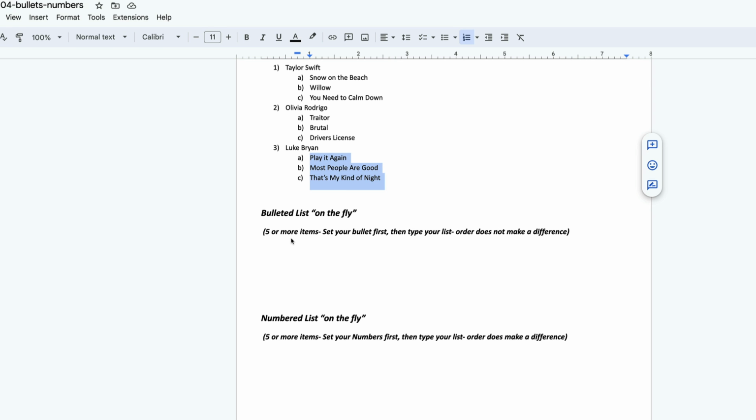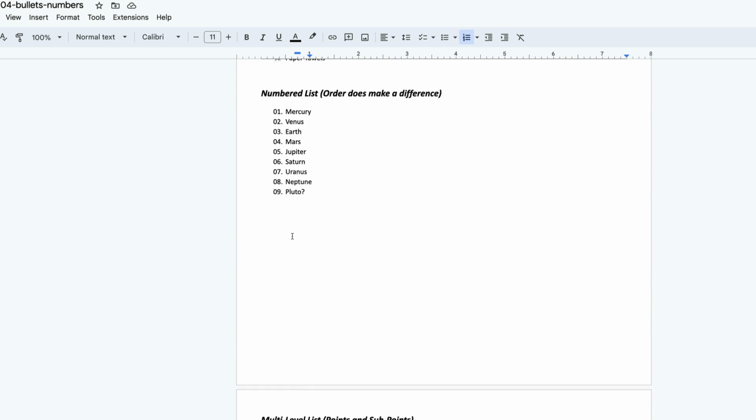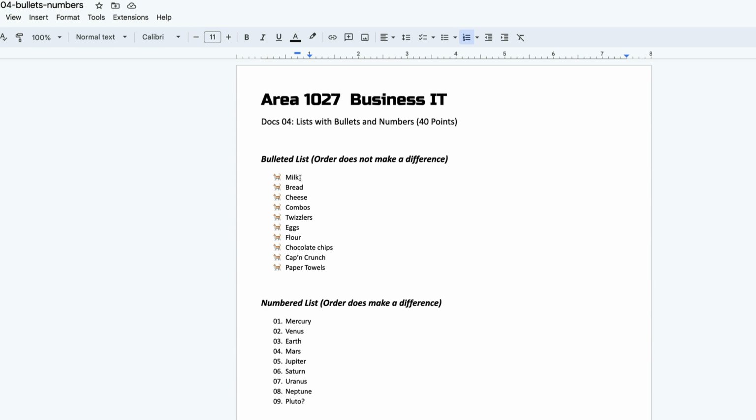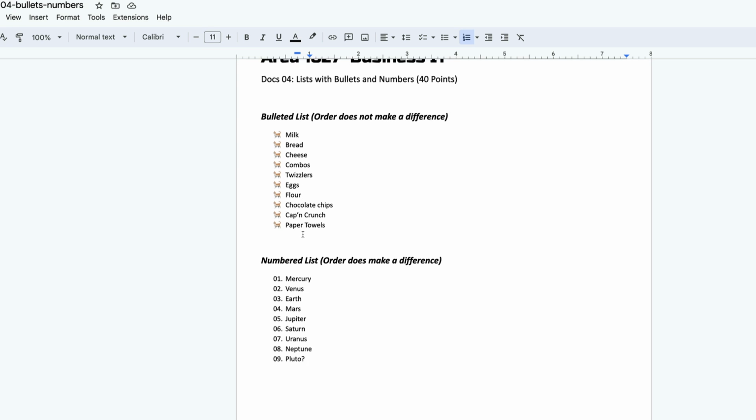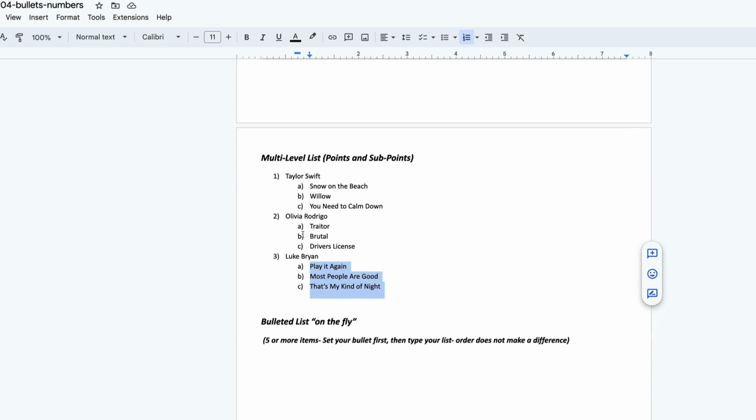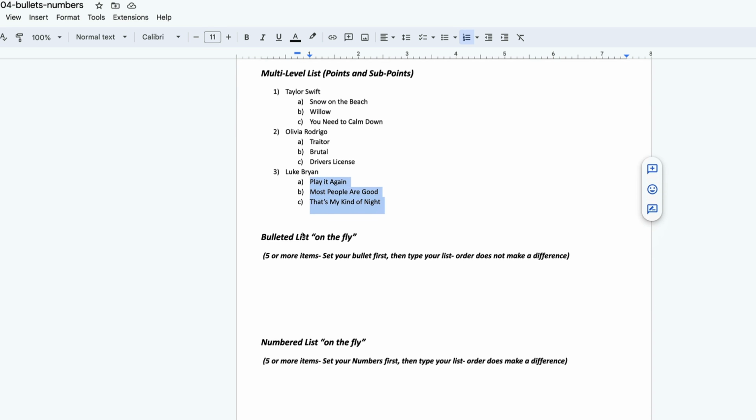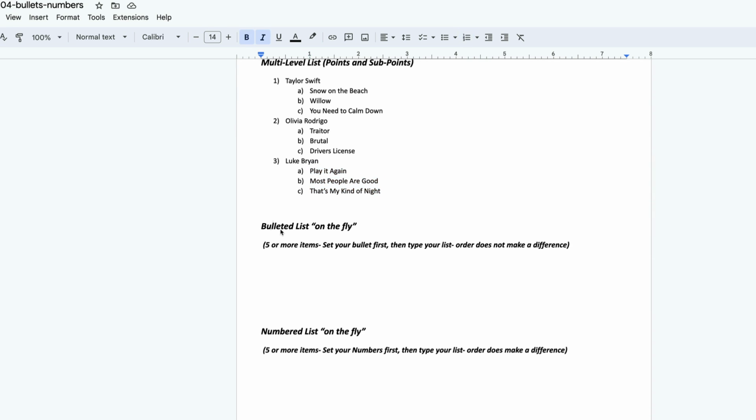Here's kind of the second half of the assignment. On all of these up here, with the bulleted lists, like the grocery list and the planets and the songs, the text was already on there for you. Well, all right. On this bulleted list right here, I want you to make a list of 5 or more items, at least 5. Pick a bullet first from the menu up at the top, and then type the list. You're going to have to make this up. Don't do anything hard. Just make it easy. All right.